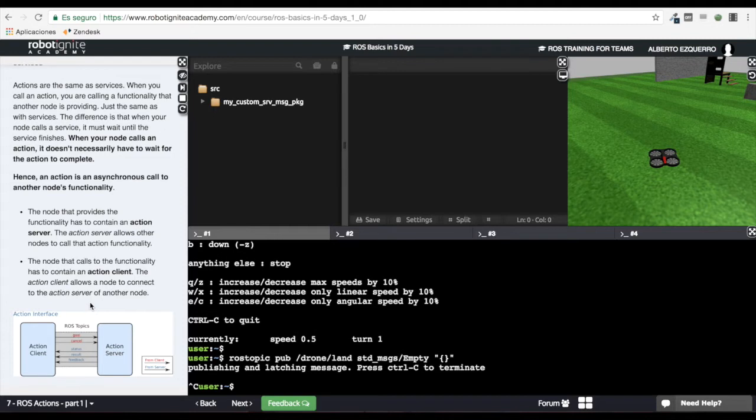So, for instance, let's say we have a service that moves the drone making a circle. It does a circle, and when it returns to the starting position, it stops. So, when I call the service, the drone will start moving, doing a circle, and it will stop at the initial point. Then, if I do this with a service, I will have to wait until the robot does the full movement and it stops in order to continue with the program. So while the service is being executed, I cannot do anything else. I have to wait until that service finishes.